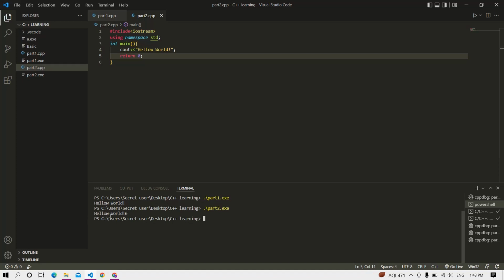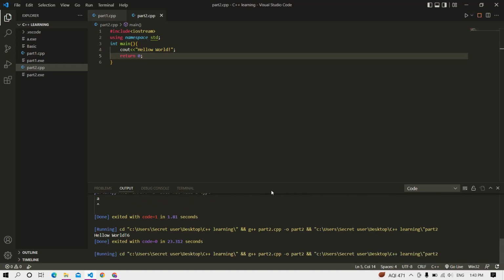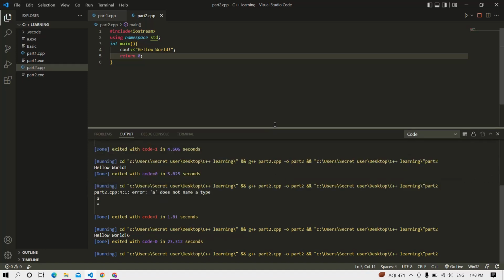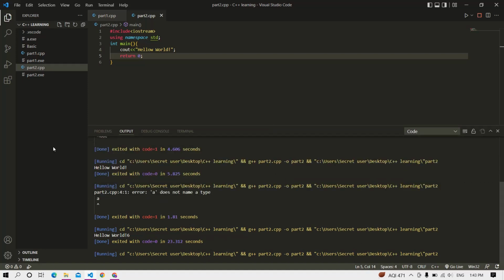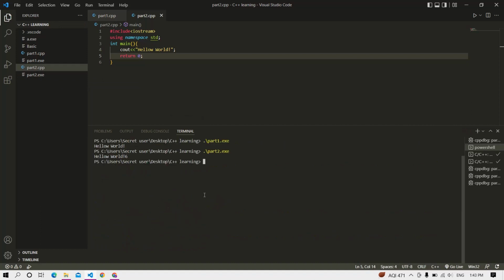Now here you can see the output. Now if I go to the output window again and show you the output of the following code, you can see it is hello world. Now here also I'll type part2 tab, removing cpp from last and exe, enter. It is showing us hello world.